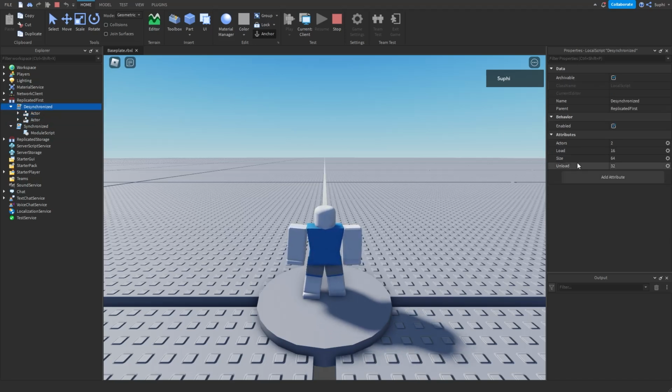And if we increase the actor count to 3, then instead of having 2 chunks load every frame, now 3 chunks are going to load every frame.